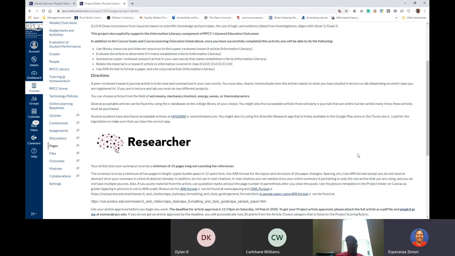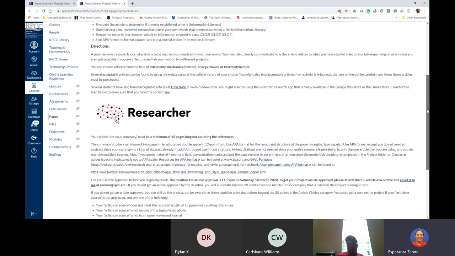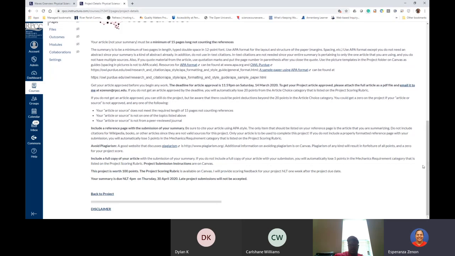In addition, you do this project to get familiar with APA format. So just to reiterate, what you have to do in this project is to summarize in your own words the article that you got approved and clearly communicate how that article relates to this lab class. I won't talk about finding an article because that deadline is past. So I will focus on the summary and then how I'm going to score that summary.